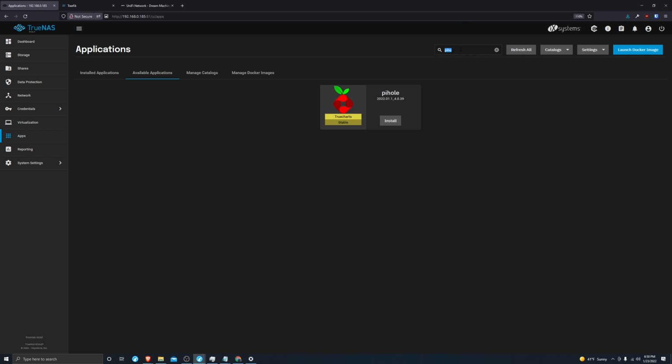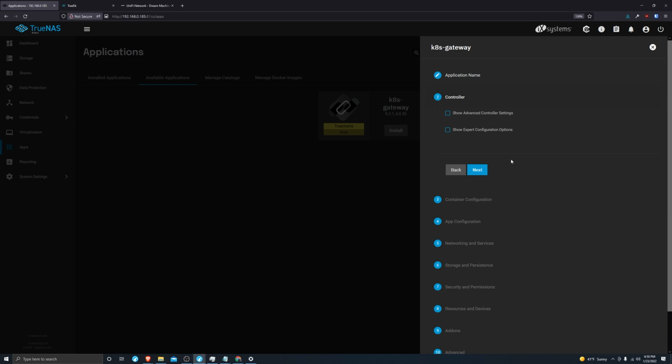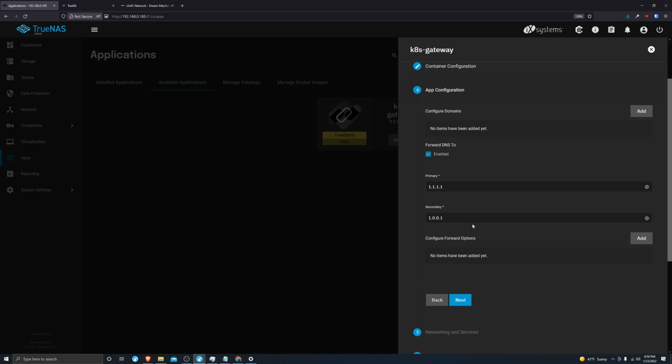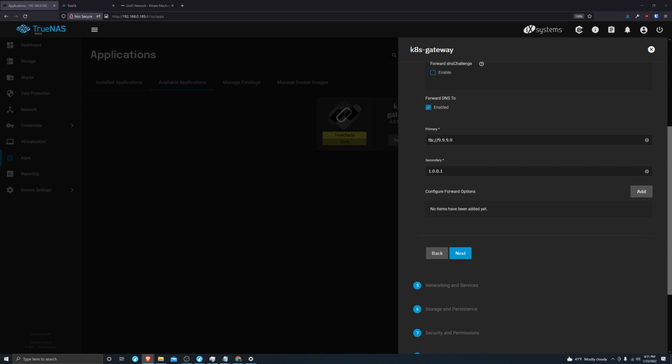Okay, so the next application we'll be setting up is K8s-Gateway. Just copy and paste the name every single time. Get to the app configuration, configure domains, type in your domain name here. MyFakeSite.net is my domain name. And then for DNS2, I'm going to go ahead and steal these from my old configuration, or my configuration that's on my main server, because this is just a VM to show you guys how to do this and stuff.